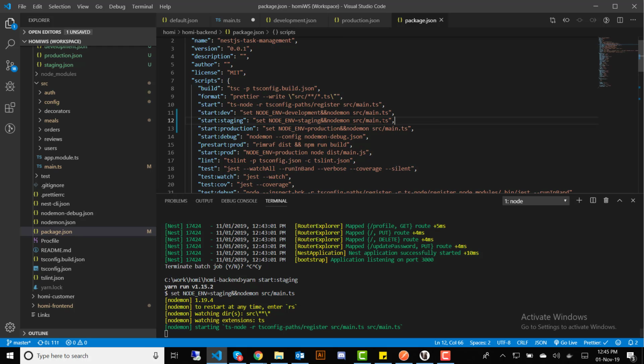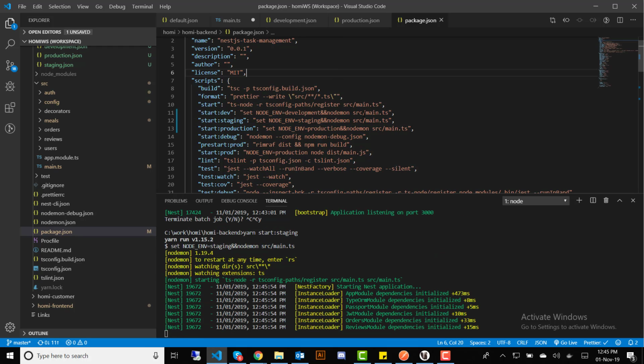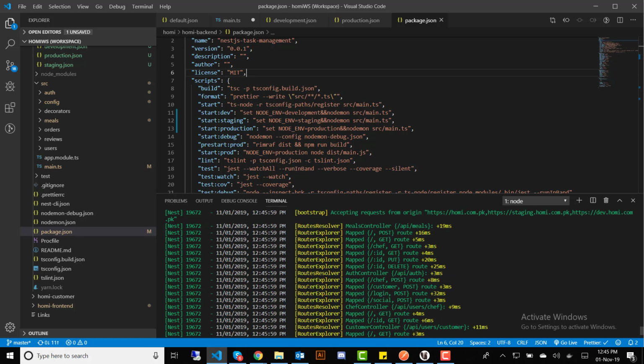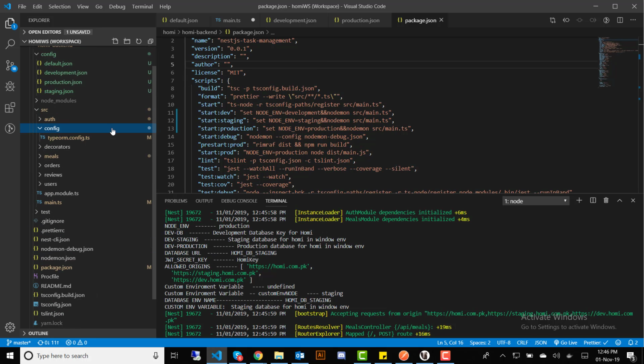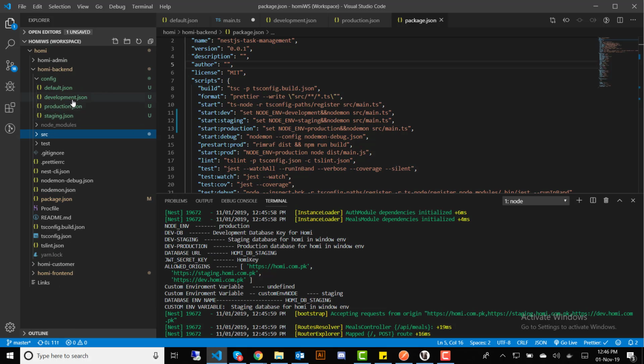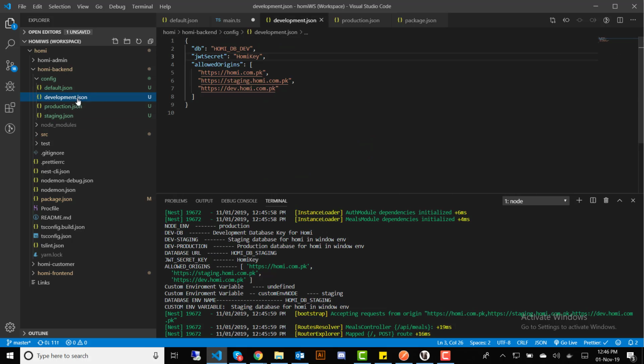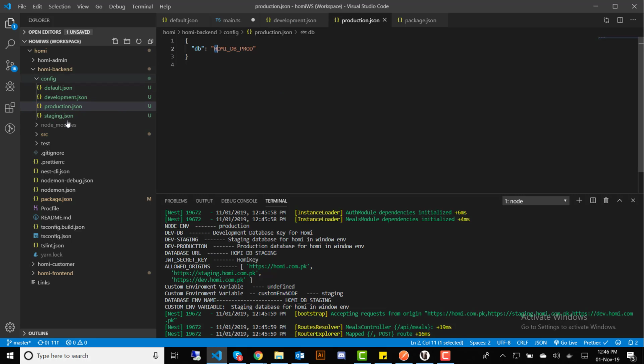Okay, so let's see what we get there. Alright, so we get homedb staging. So where is this coming from? This is coming from over here, not this one, from our configuration file. So for the development we get this homedb key, right? And for the production we have this one, and same goes for the staging.